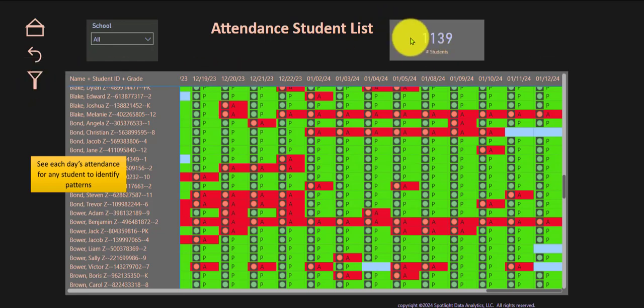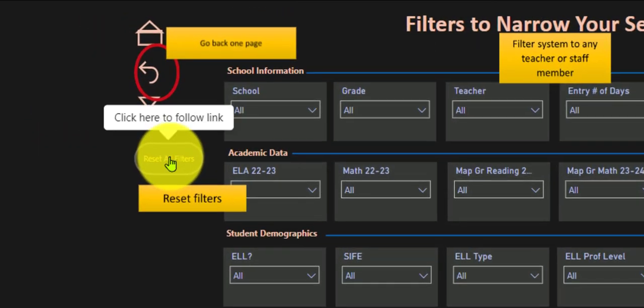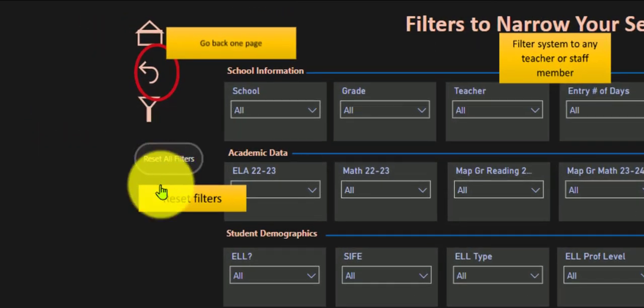I do need to unfilter it. You can see there's 1,139 students currently selected. I can reset everything by clicking this over here. There's a green button, or I can go back here and once again I can reset all the filters.